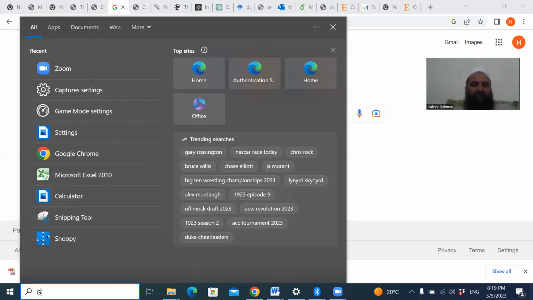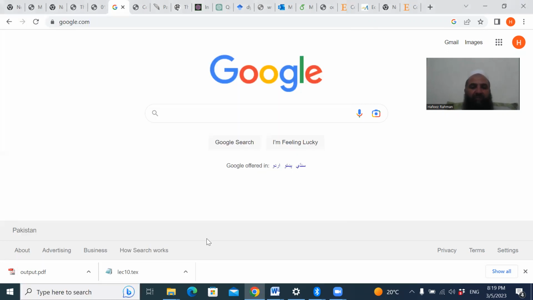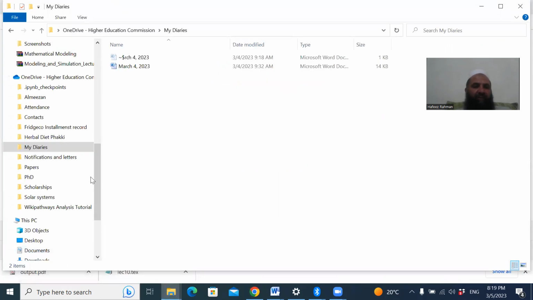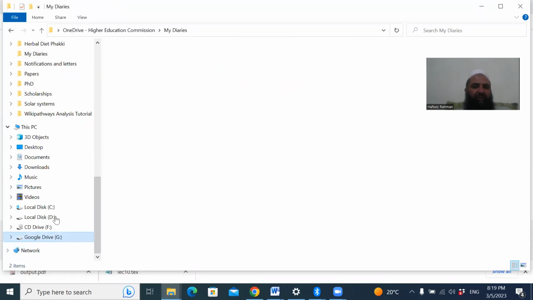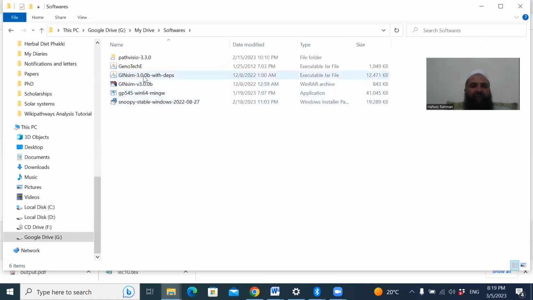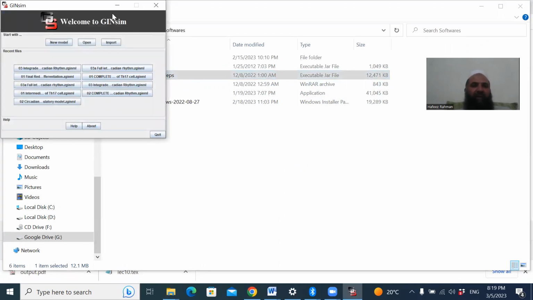For GINsim, I have my drives. In the Google Drive, I have downloaded the software in softwares, and then here this is GINsim. So GINsim is Java-based software, and this is the interface of GINsim.